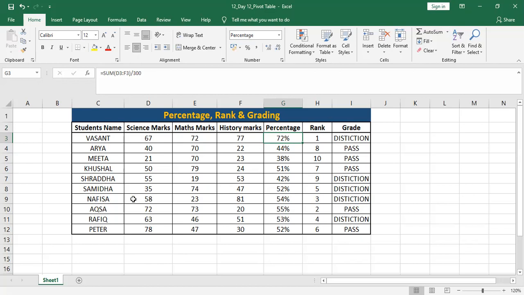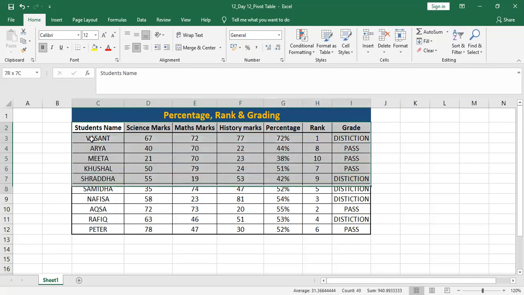Okay. So simply, we have to select the whole table from the titles. I'm selecting it from C2, that is the student's name, till the grade, and then I will add all the students' names, marks, and grades in the selected criteria. After that, I'll go to the insert tab.